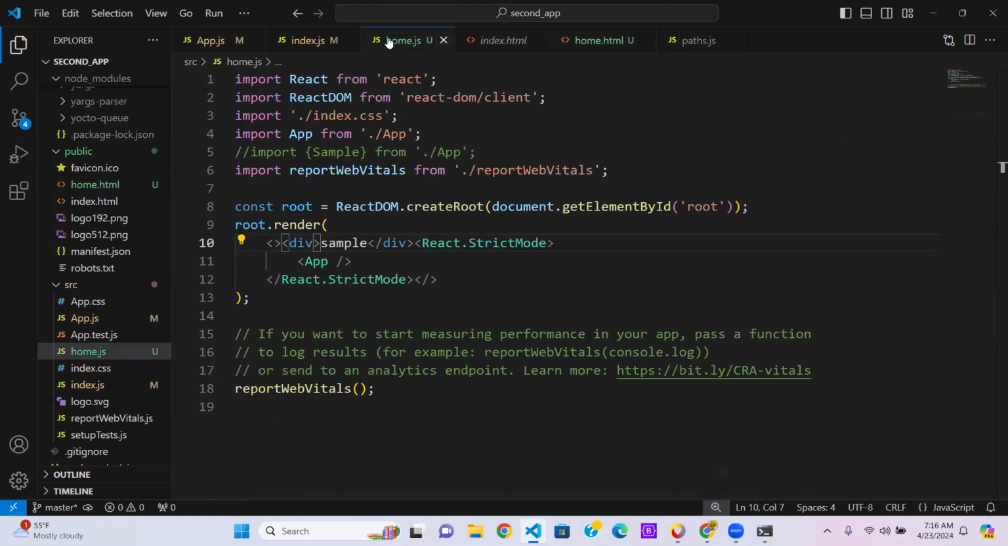In the home.js, what is written here? root.render. So how are you getting root? ReactDOM.createRoot, document.getElementById root. So from which file? Basically the home.js file is retrieving it. If you see at the top, go to the top a little bit. So here it is taking from which file? From the home.html file. Root is taken into that.